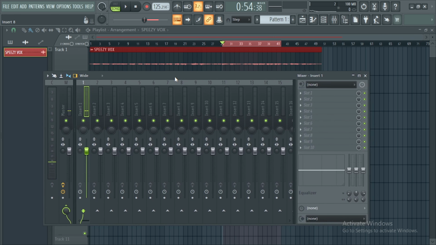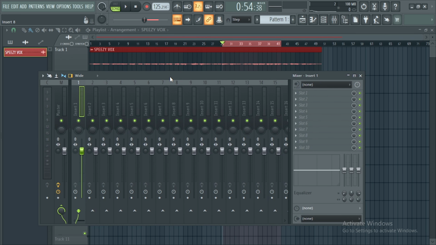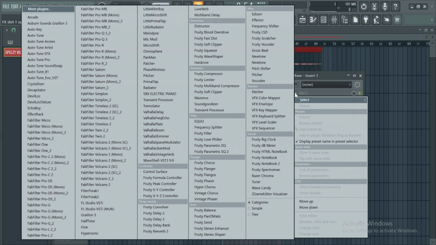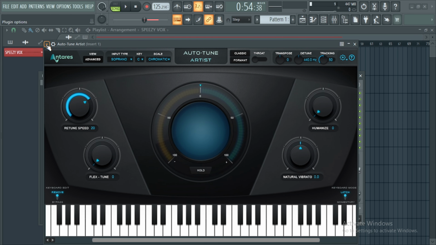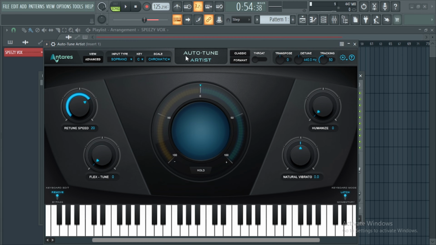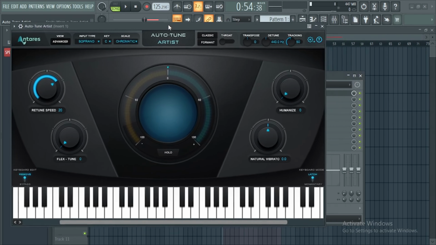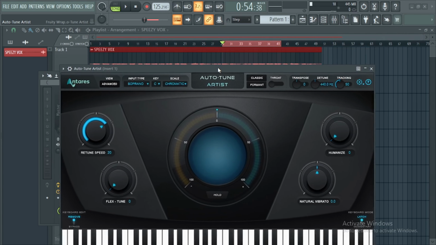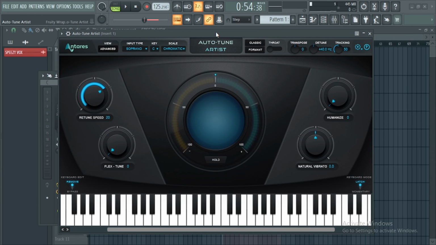Alright, so guys, now you can hear the vocal. This is super simple. Use good headsets and monitors so that you can actually hear the sound well. All right, so what I'm going to do is to introduce Autotune Artist. All right, so this is Autotune Artist. I'm going to detach it by pressing the plugin option knob here, then hitting on detach. All right, so now it is detached and I can drag it anywhere that I want. It will still be on top of the screen.